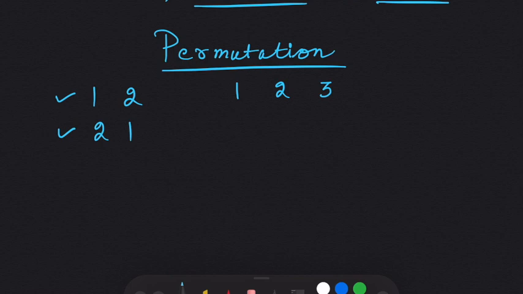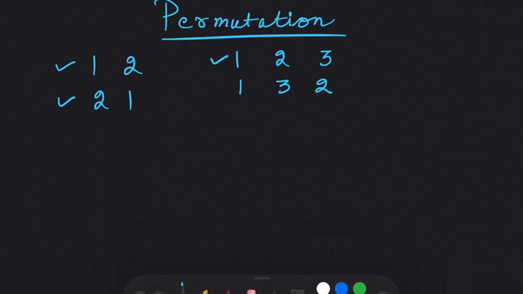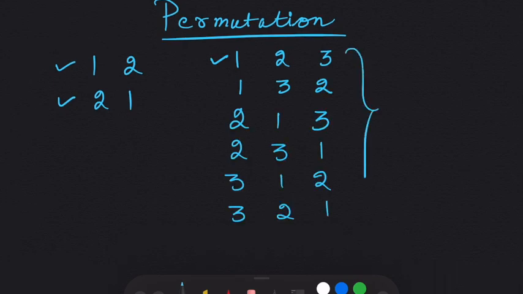Let's do this. So the first one is 1, 2 and 3. The second is 1, 3, 2. The third one is 2, 1, 3. And at the end, we get these 6 combinations. So this is what permutation is. We have to apply the same logic for our question.